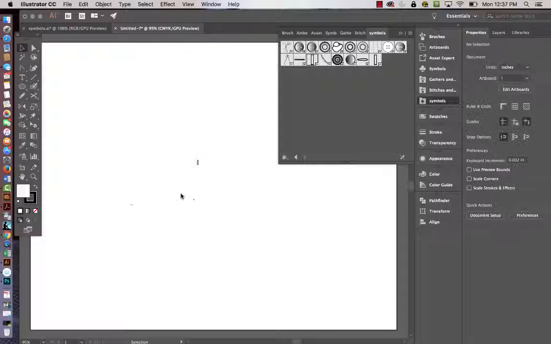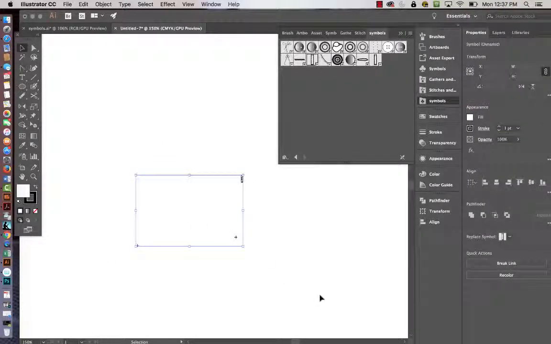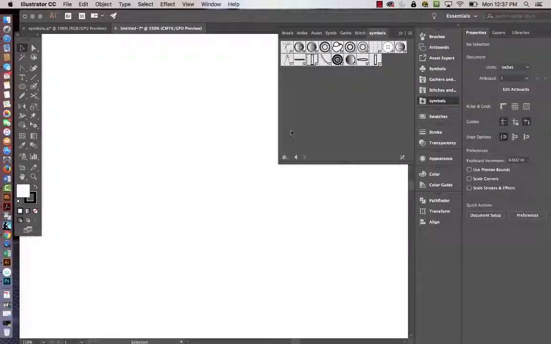Obviously they're small compared to the size of this document, so let's zoom in. But here are all these symbols that we've been making, so when you need them for your technical drawings, they're here and you just pull them right out of your symbols, okay? So that's the first thing you want to do: load your symbols.